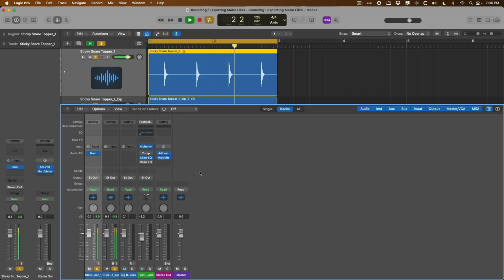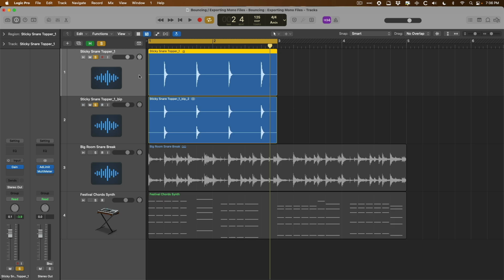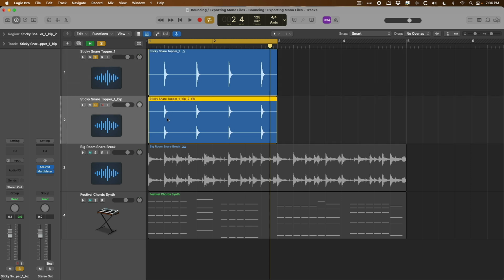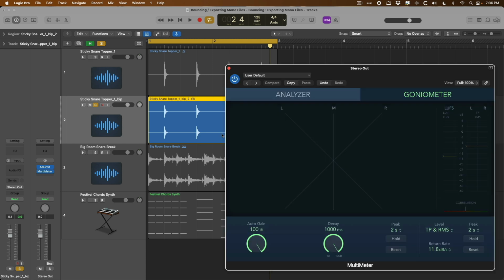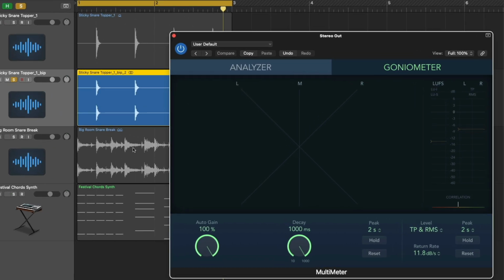Okay, so we see that there's level, but they cancel each other out because, again, the polarity has been inverted. So they're identical. The only difference is that I bounced this region in place to be stereo. And that's how we ended up with a stereo version of the snare. But if we take a look at the multimeter and look at the goniometer and the correlation meter, you're going to see that, in fact, the snare is mono, regardless of the fact that the region's stereo.